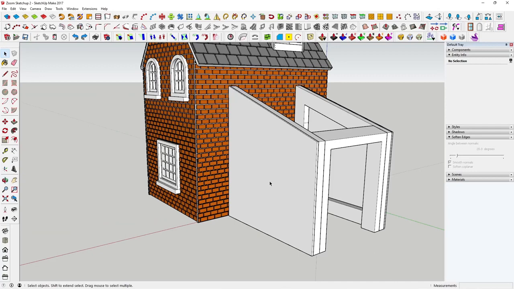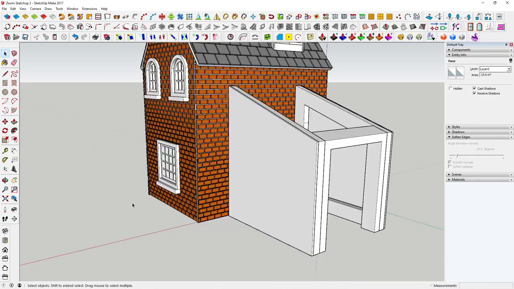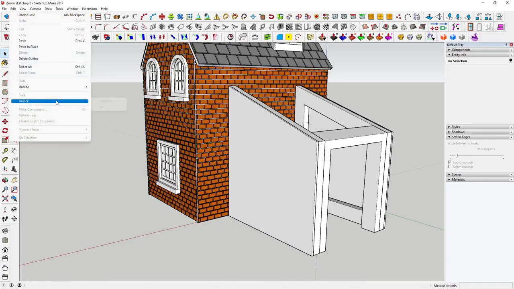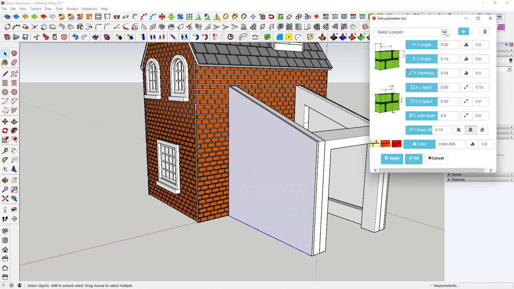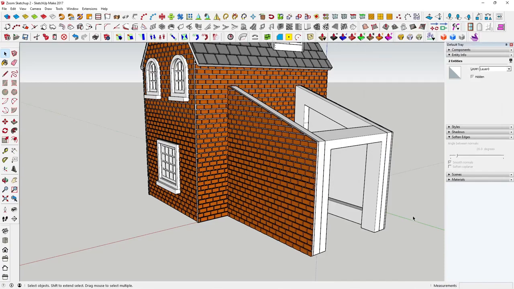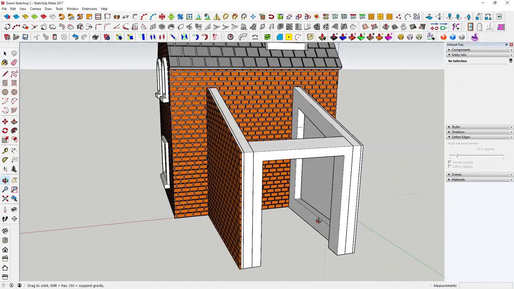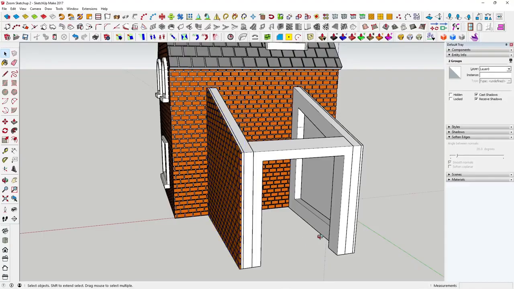We'll just make this end wall solid brick. Highlight, copy, click away, edit, paste in place, click the bottom, and we'll go put some bricks on it, and we'll press OK. Yep. Click the wall, click the back of the wall, make a group, done.